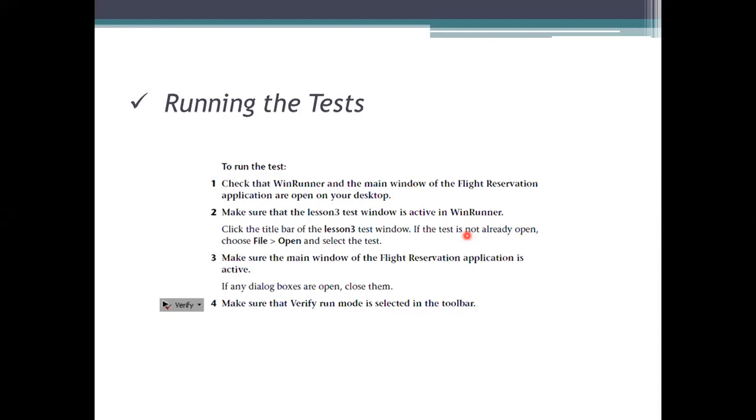It will record the inputs given and the outputs generated, and how the behavior has changed compared with the previous one. It has to compare the behavior of the earlier one, the present one, and the future one also. How I am going to run the test has multiple steps. First, we need to see whether the flight reservation application has been opened or not.